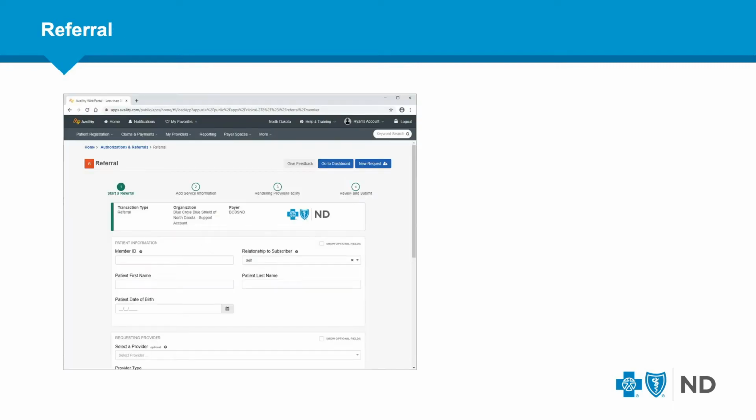This is the first screen of the 4-page referral wizard that'll walk you through the information needed to submit a referral. First page is patient data and requesting provider data. Next would be the service date range that you're requesting and the patient's diagnosis. The third page will be where you enter the rendering provider information, or the provider that the patient is being referred to. And then the last page is a review and submit page. Once you hit submit, the referrals are automatically approved and no documentation is needed.